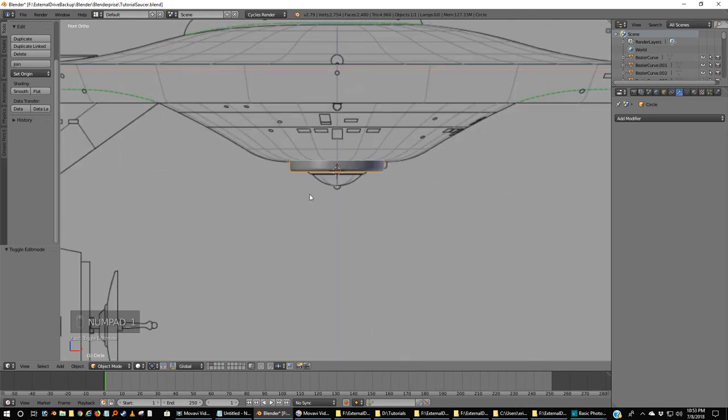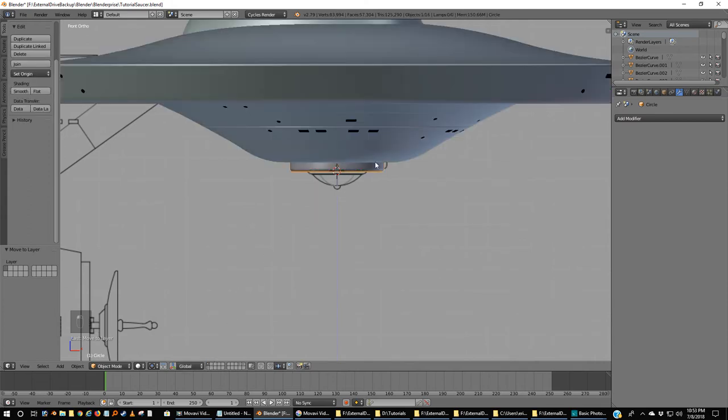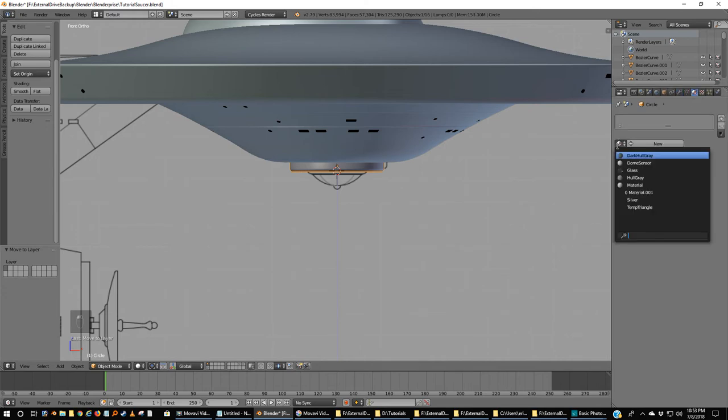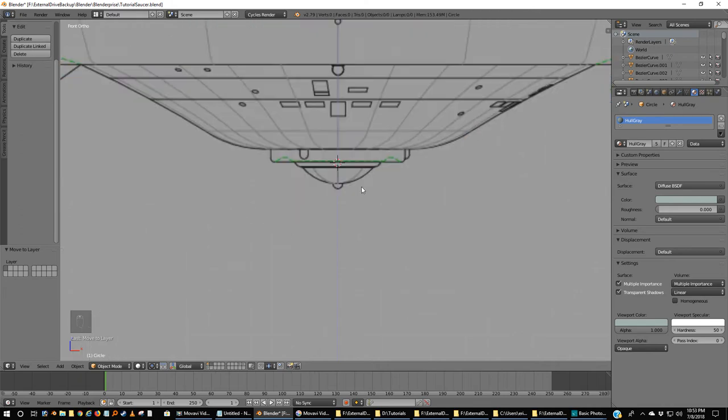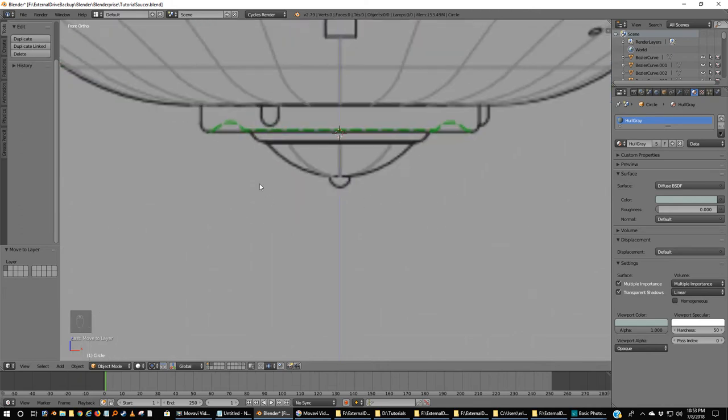All right, so we're going to move that to 1. Let's go to 1 with that still selected. Let's go to our materials and textures, and we're going to pick hull gray. Okay, cool. Very nice indeed. Go to the second layer again so we can have an unimpeded view. Now we want to make this section. Despite my fiasco, shift S, cursor to center.